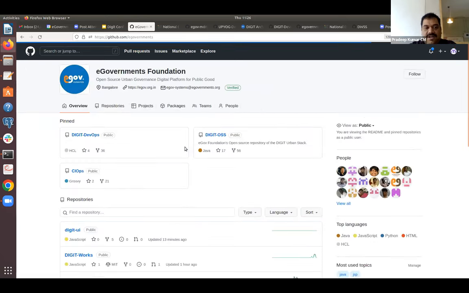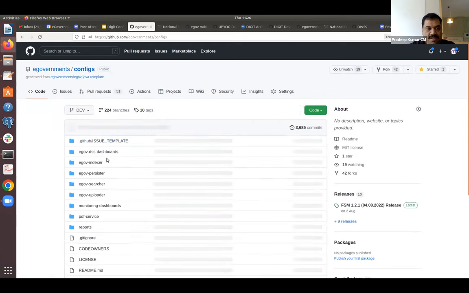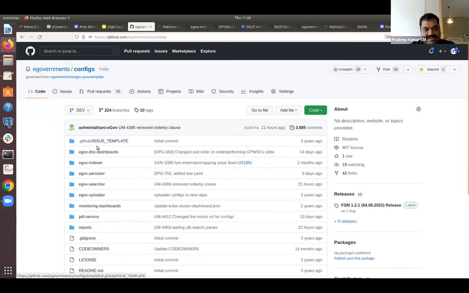The next one, similarly, is configs. This config is one of the repos we created. I'll go into more detail about this in the further slides. So this repo also you need to copy, which is useful for client-specific things. That's why we separated it as configs.